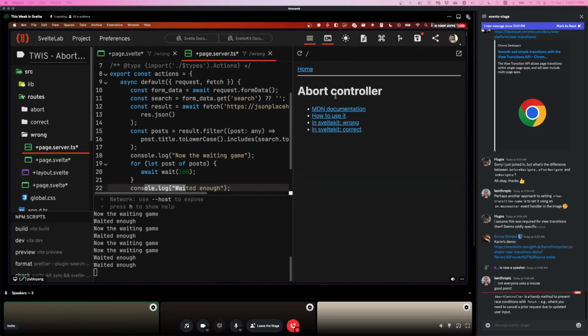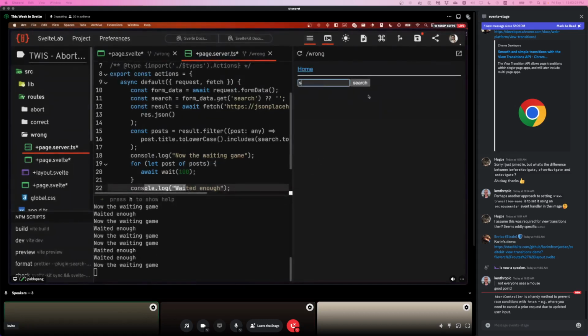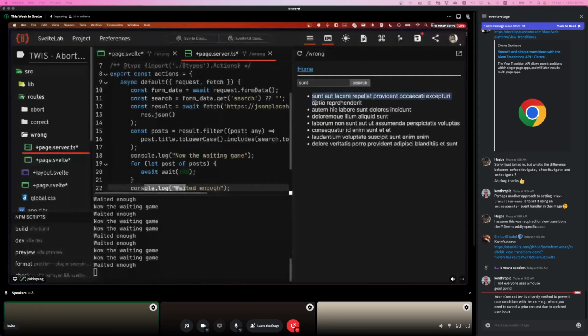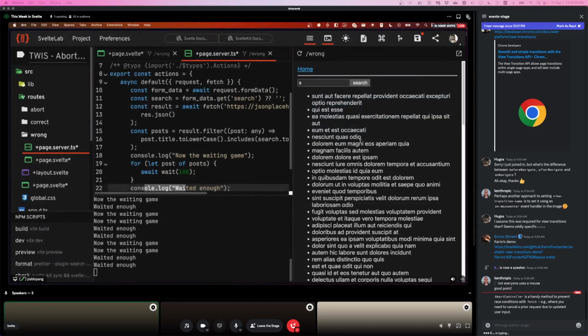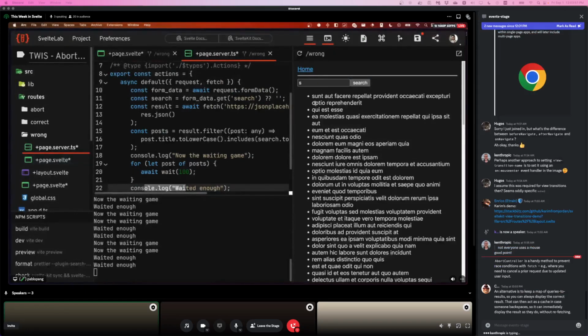So let's do it again. I will go to home. I'll go to wrong. So if I search for S, this will take several seconds. If I search for sunt, this will take a lot less. So the request for sunt is already finished, and now the request for S is finished, and so the results were swapped, basically. And this is bad, because as a user, I search for S, and then I search for sunt. I want the result for sunt. I don't want the result for S.